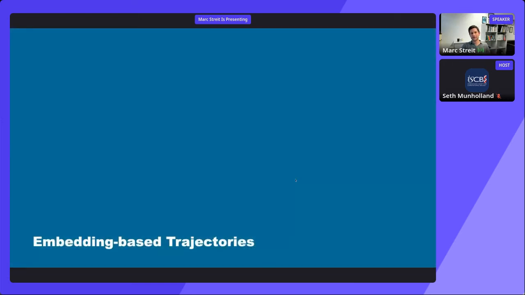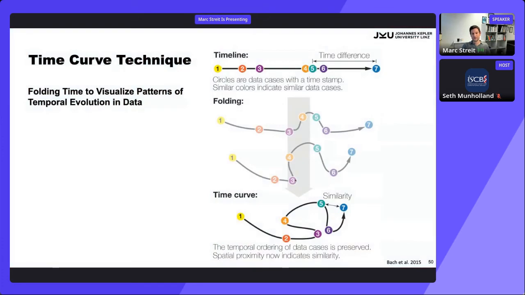And I now want to show you some of our recent work related to those embeddings. We looked at the problem of visualizing sequential data in the context of embeddings. What do I mean by that? There is an important related work by Benjamin Bach and colleagues, and they published a technique that is called TimeCurves. The fundamental idea is that you fold time to visualize patterns of temporal evolutions in your data.